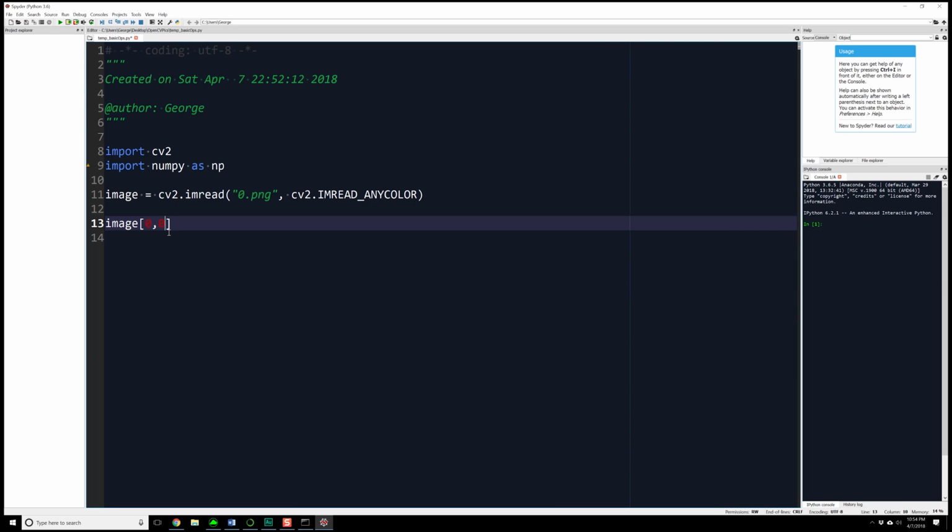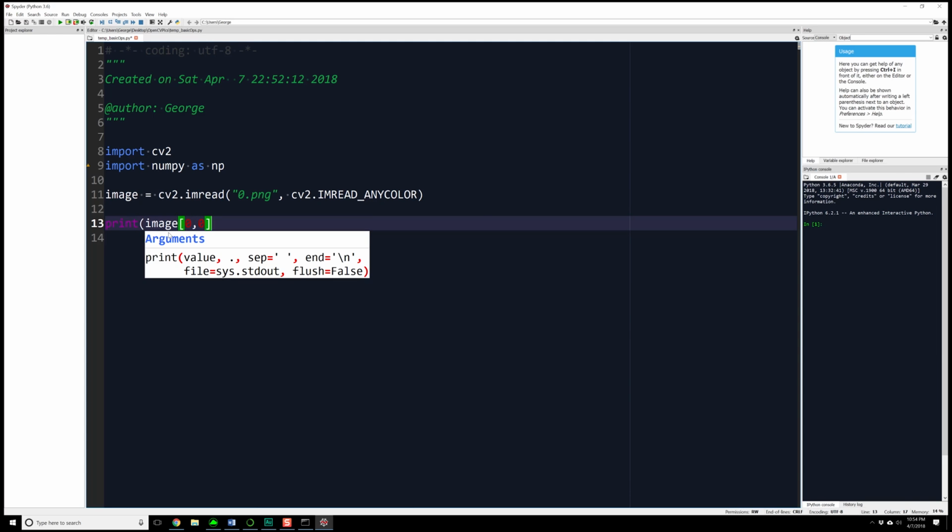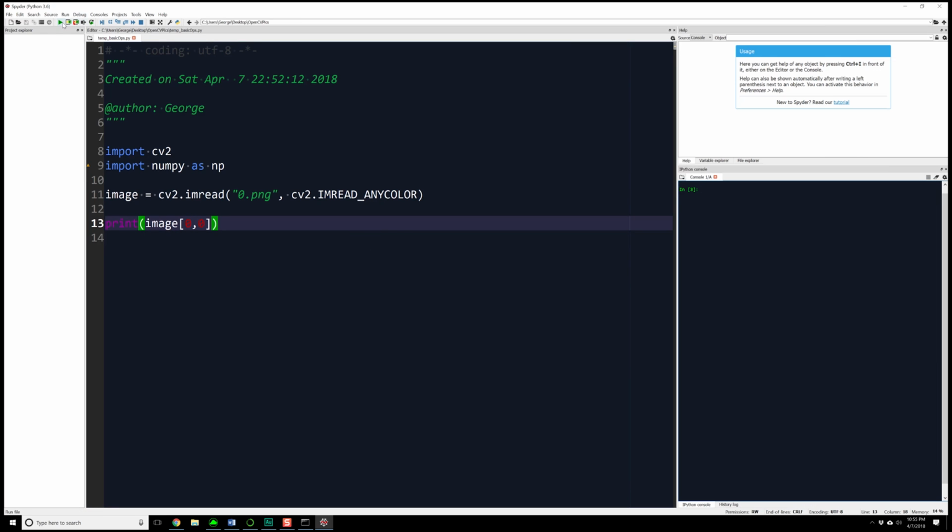So let's go ahead and print that value out. So we'll do print image 0, 0. So let's go ahead and hit run. And we get the triplet here, that is 61, 57, and 56, the blue, green, and red value. Remember, OpenCV is backwards, not RGB, but BGR instead.